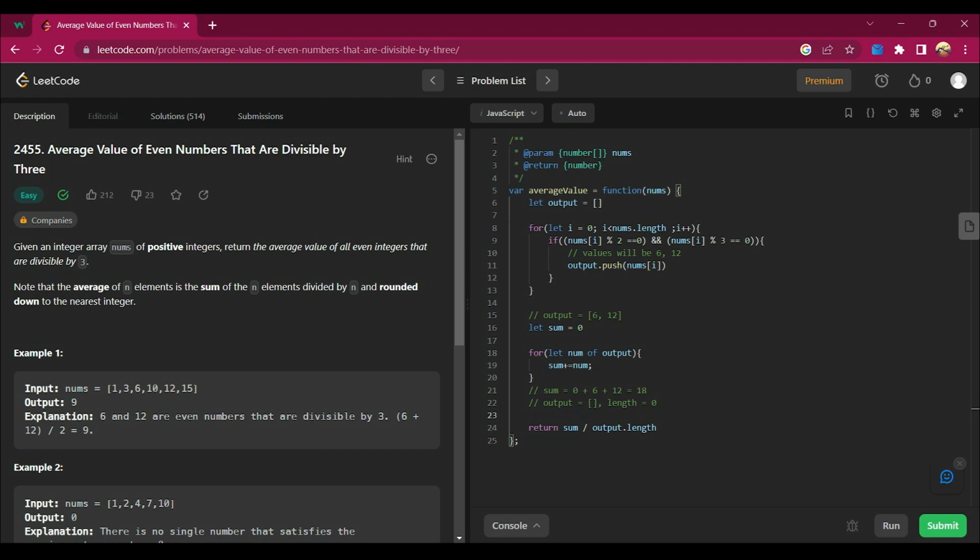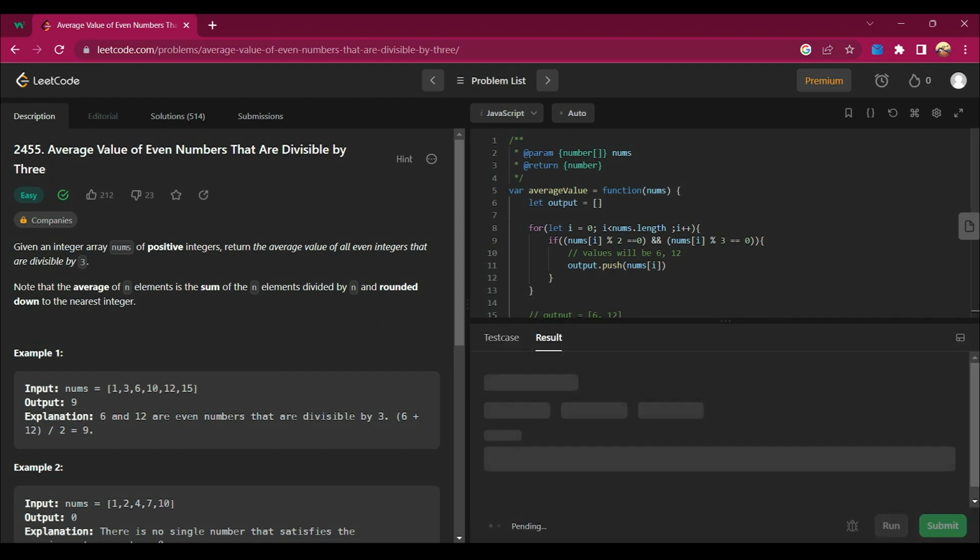So we have to just return: if output dot length is equal to 0, return 0. And then I have to just change this into a number because I have to return an integer, not a float. So let's run it and check for an answer now.